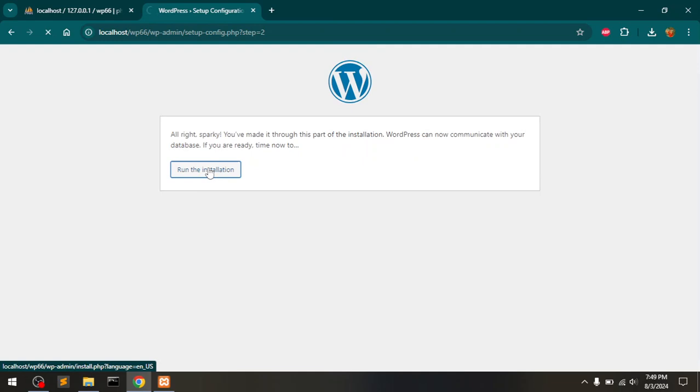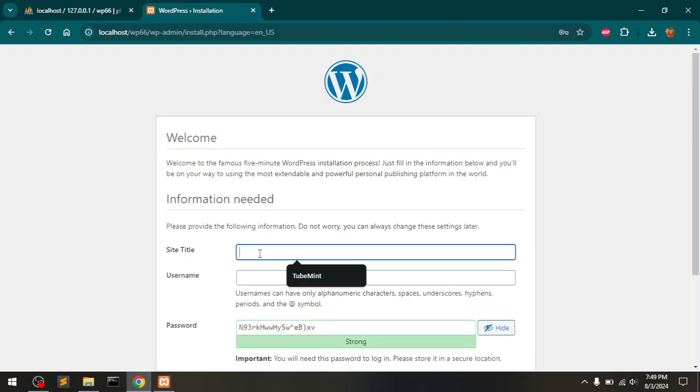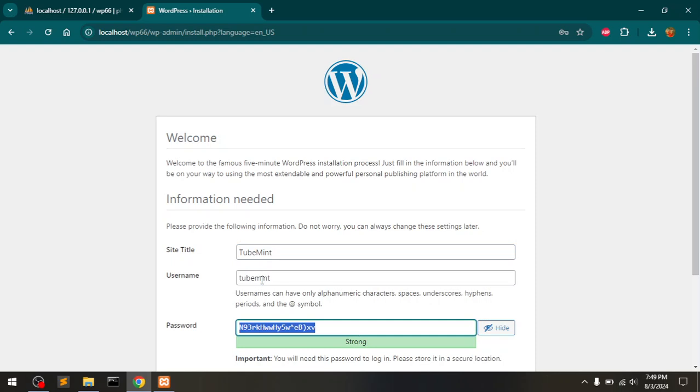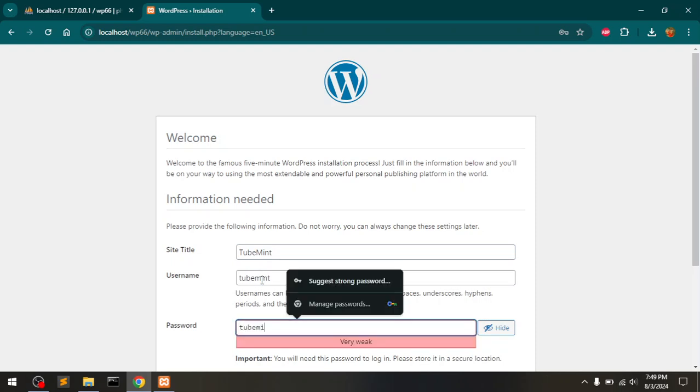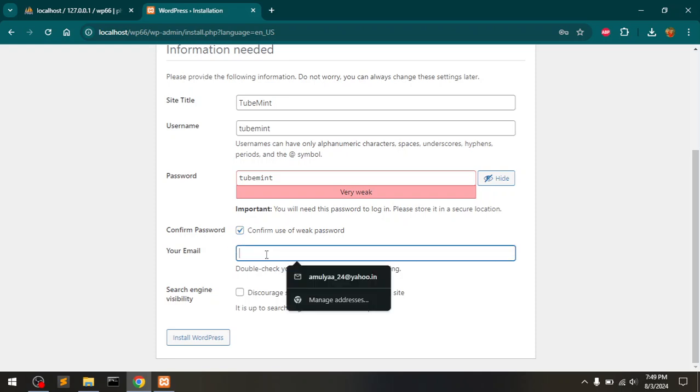Make sure everything is typed correctly, and now we are done. I'm going to give it a name, which is a site name. I'm going to say tubemint, and that's our password. I'm going to say tubemint because I do not want to forget it. And also going to give an email address, which is here, support at tubemint.